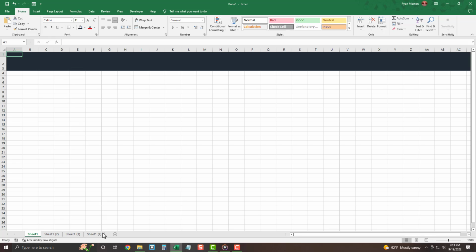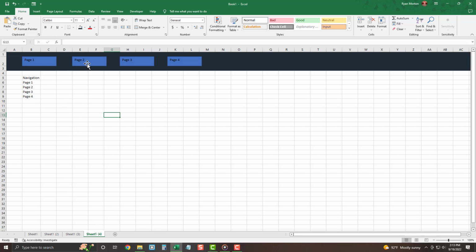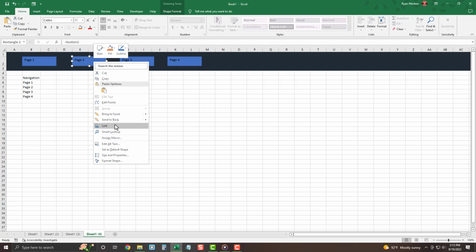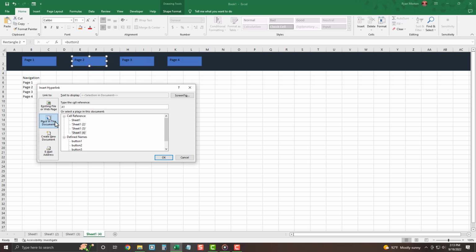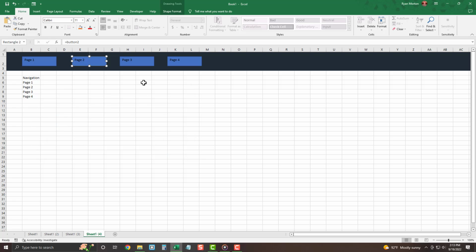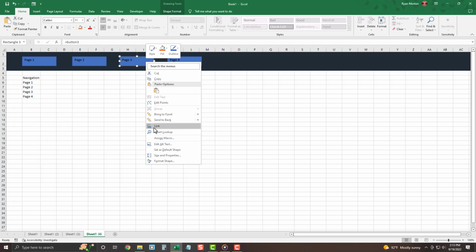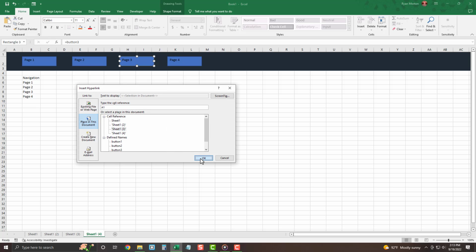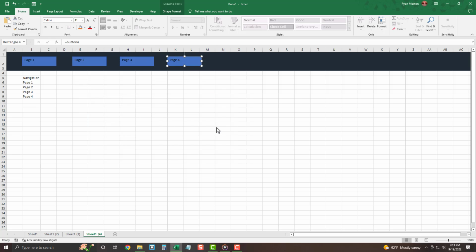Going back to Sheet 4, repeat the process for the rest of the shapes. Right-click on each shape and select Link. Select Place in this document, and select Sheet 2 for the second button. Select Sheet 3 for the third button, and select Sheet 4 for the last button.